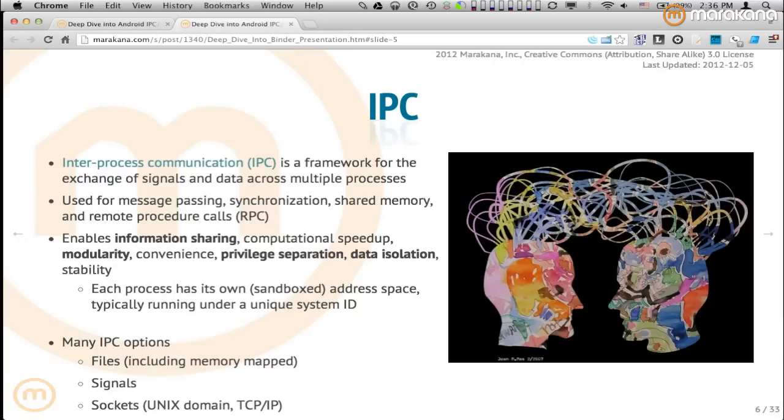So what is IPC? IPC is a framework for exchange of signals and data across multiple processes or threads, but in this case we're going to focus on processes. It is used for message passing, synchronization, sharing memory, or essentially RPC, remote procedure calls. What we get out of IPC is information sharing, modularization of our code, and isolation of the processes, which leads to better security and stability models. Every process runs in its own sandbox memory space, so if it were to misbehave or die because it's poorly written, it doesn't affect anything else in the system.